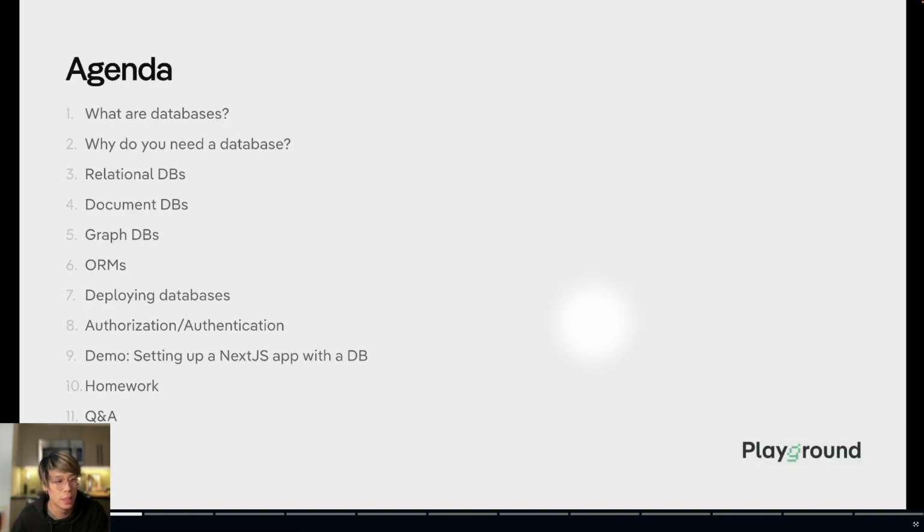Okay, so our agenda for today is pretty straightforward. We're just going to be talking about databases, the basics of databases and the many types of databases. Then we're going to talk about ORMs, which we'll explain in just a few minutes. We'll talk a little bit about deployment of databases, some authorization and authentication stuff, and then we'll do a demo where we actually set up a live app.